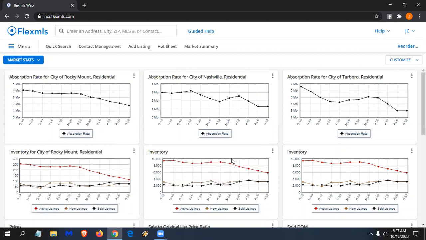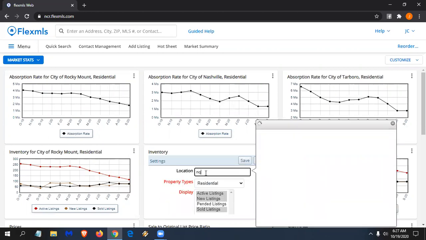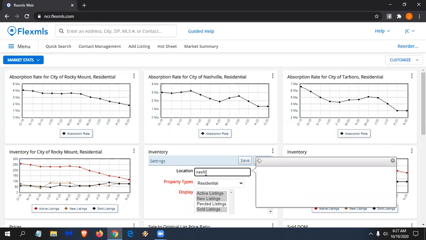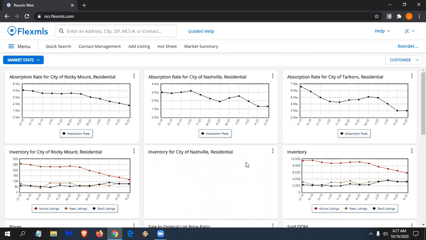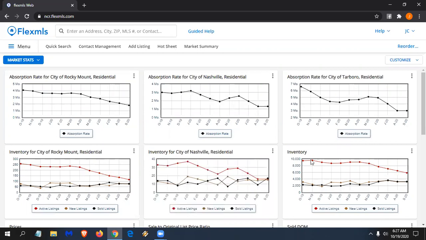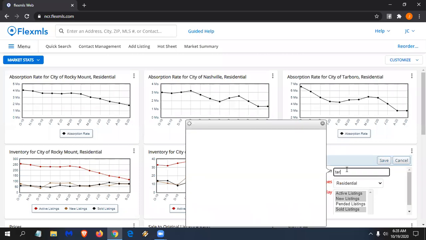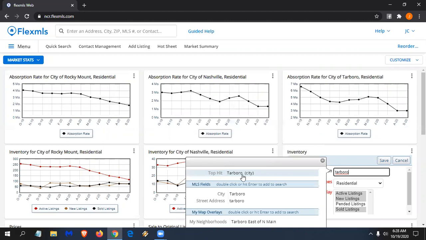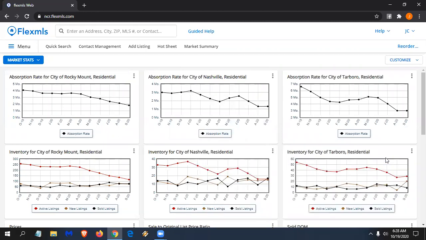So inventory's dropped quite a bit. Go to Nashville. Bit more variation. And then we'll do Tarboro. Okay, so then we see it's dropped almost by half for the city of Tarboro.